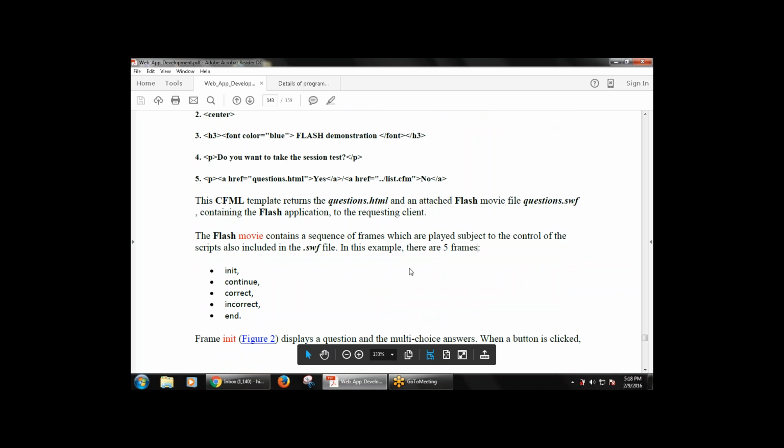And in this example, there are 5 frames. There are a total of 5 frames used within this example. Now, what are the various 5 frames used within this example? One of them is the init. The next is continue. The next are correct, incorrect, and end. So these are the various 5 frames available within the Flash movie that contains a sequence of frames. One is the init, then there is continue, then correct, then incorrect, then end.